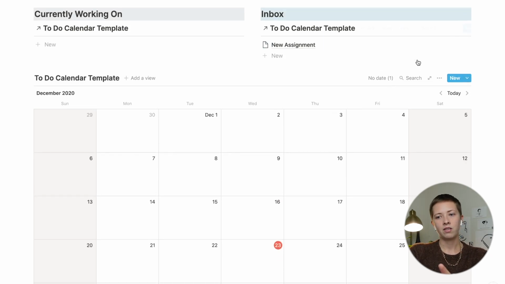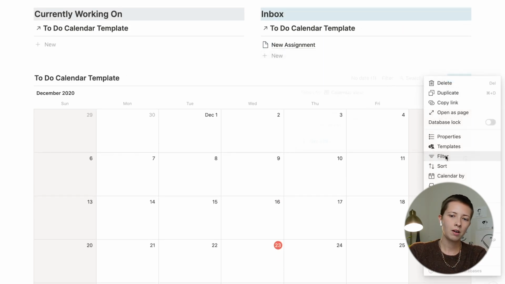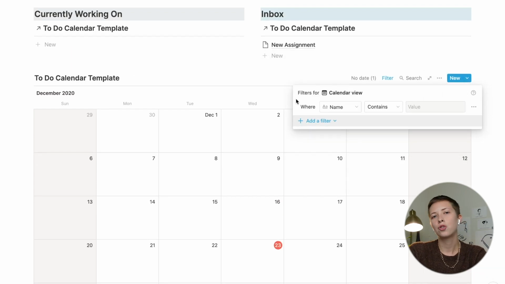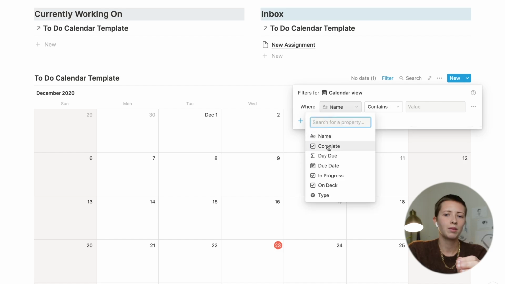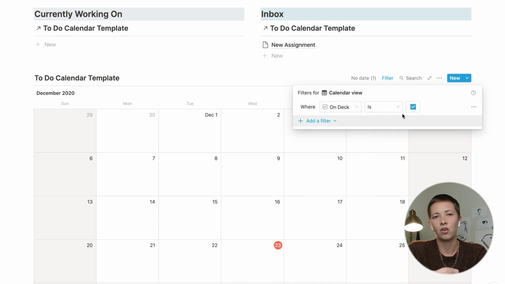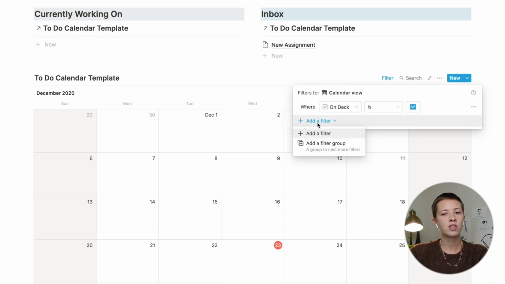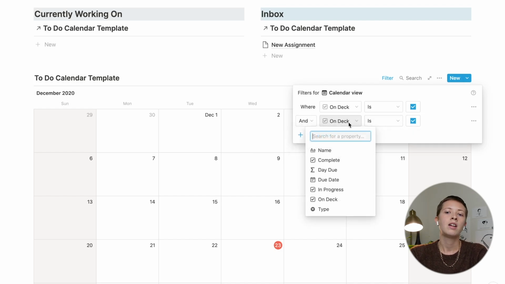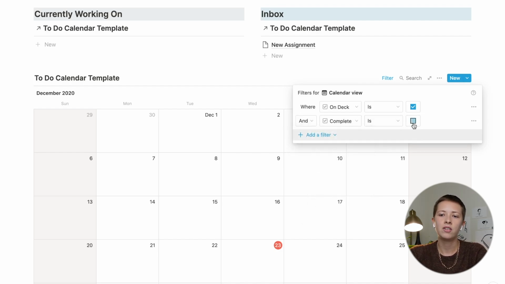Now let's configure this calendar. So going down to filter, we can assume that whenever a task from inbox is dragged into this calendar, the status is now on deck. And what that means is that it's not quite being worked on yet, but it has a date and we are prepared to start working on it at some point. So what I want to say here is on deck is always checked. And just like in currently working on, complete is unchecked.